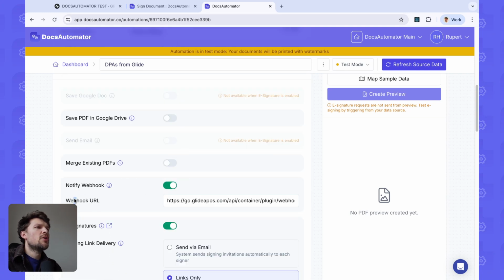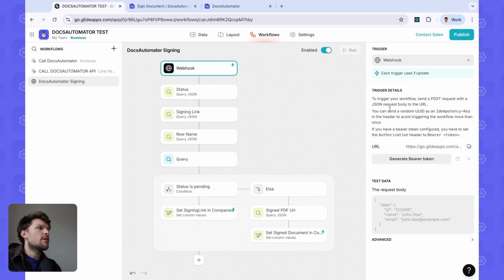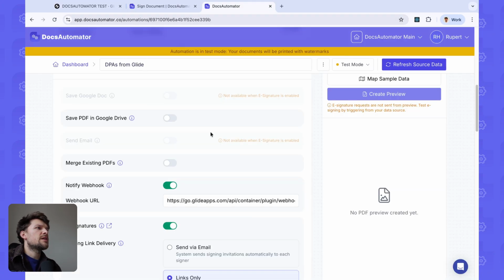Last thing is we want to notify a webhook. This is now very, very important because for this in Glide, if we go to workflows, you need the webhook trigger. And here we get a URL. So I can copy this here and then the webhook URL is basically just this Glide URL. Two events are sent to this webhook with DocsAutomator eSign. One is once signing is initiated, we get data being sent to that webhook, and when signing is completed. So basically exactly those two events that we saw before.